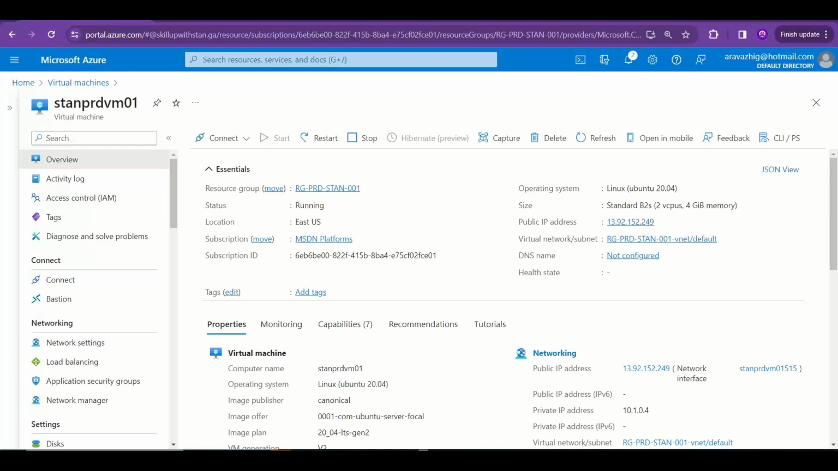Welcome back. In this tips and tricks series of Azure, we are going to discuss a very important topic with regards to Azure Virtual Machine.